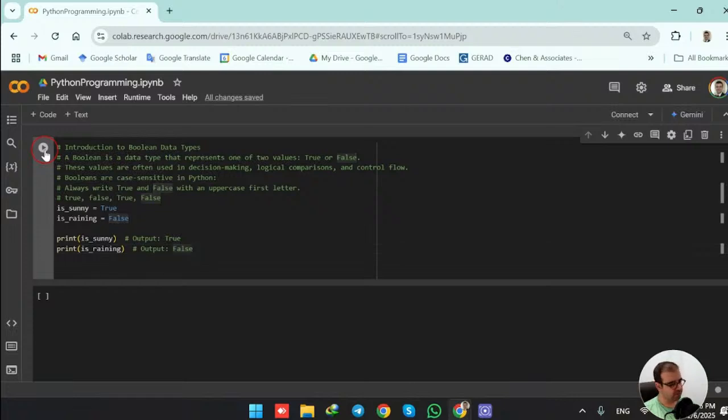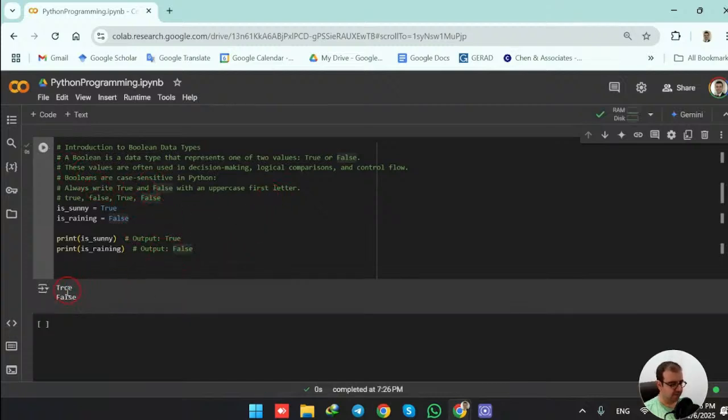So let me just compile. So it is compiling. Okay, we see now one True and one False. So basically, we are assigning Boolean data types to these two variables. The first one is True and the second one is False. And we are simply printing out the values that are assigned to these two variables.